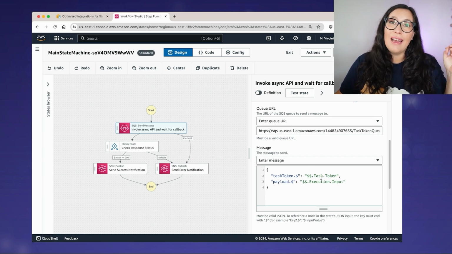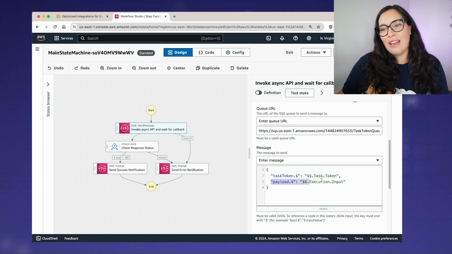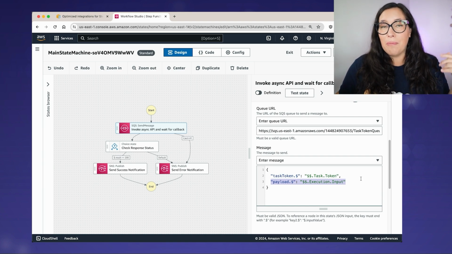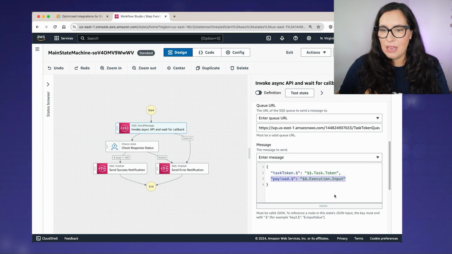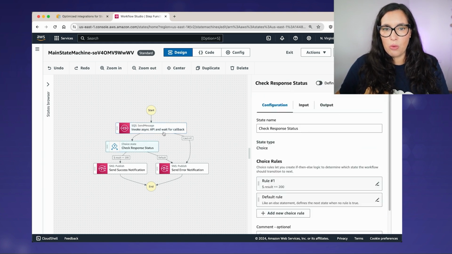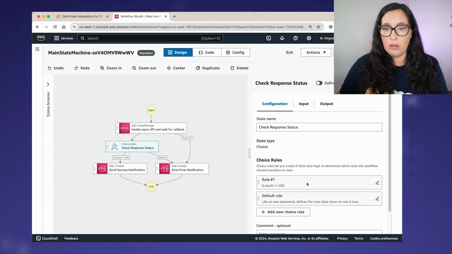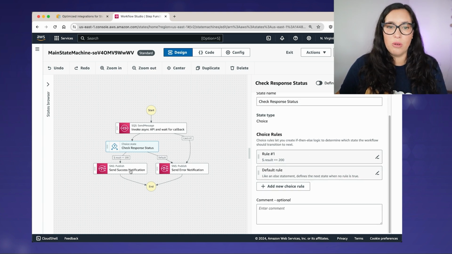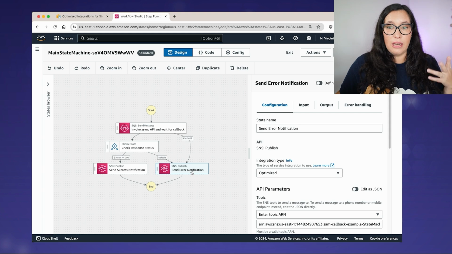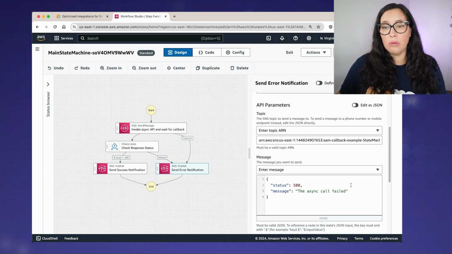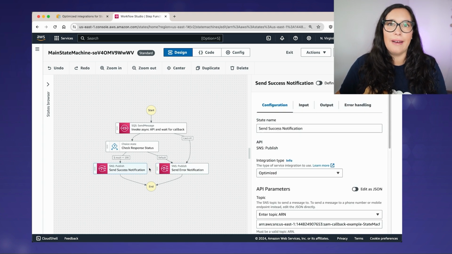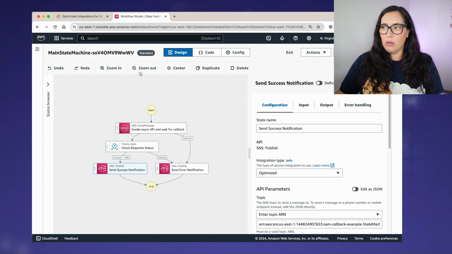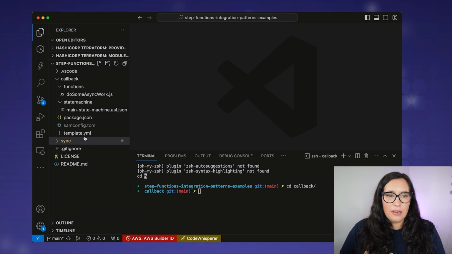Each state machine has one task token, so if you're using it multiple times, you will always see the same one. And here we have just the payload, where I'm passing the input of the state machine. Something very simple. Then when this finishes, we are going to check the response status. If the result is 200, then we move to a success. If not, then we move to send an error. And this is just sending an error to a topic in SNS that will tell me that the call failed. I will not need it for the demo, but it's just to make it more complete.